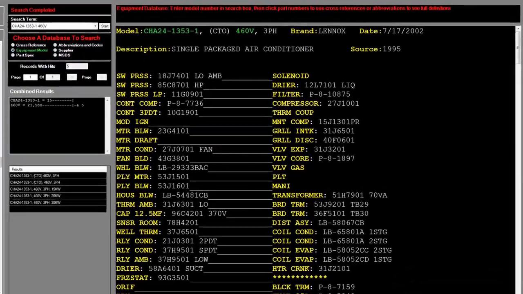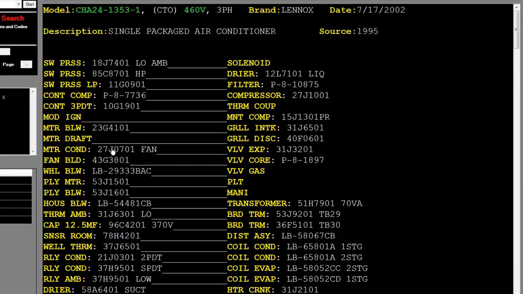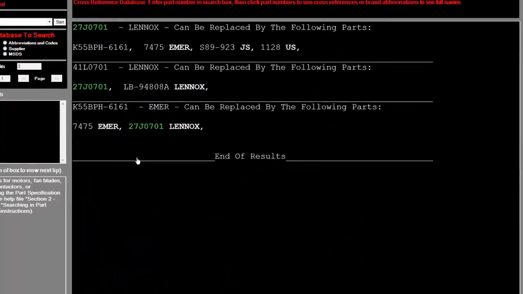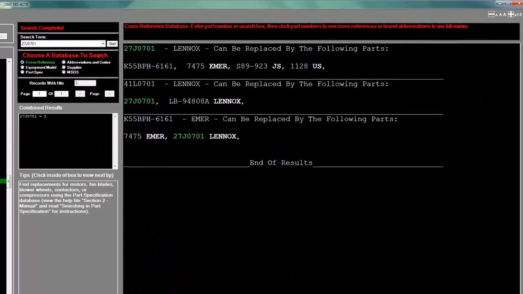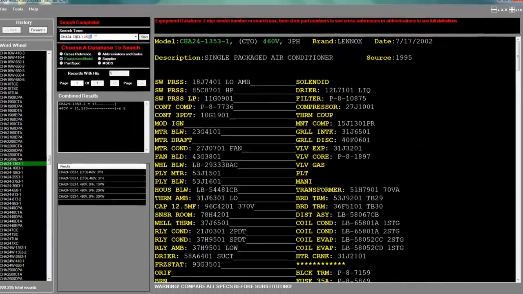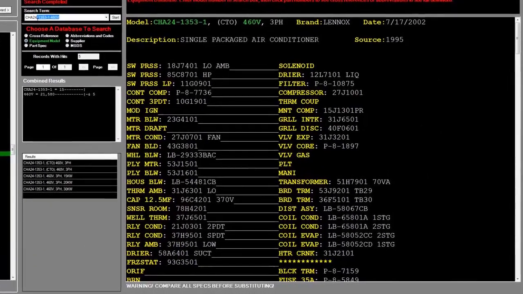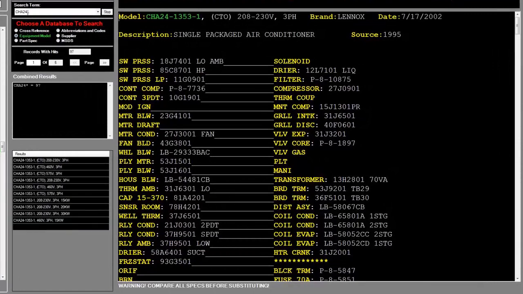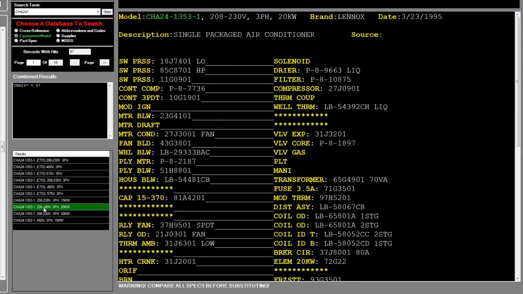and for cross-referencing a part from the list, or for looking up a range of models. Use a wildcard character for this, or you can find out which models use a given part.